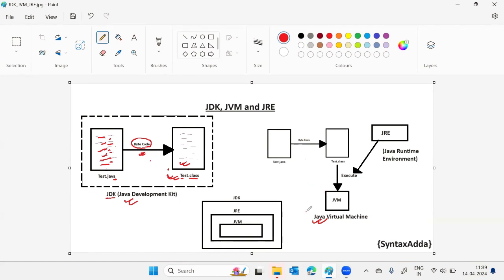If you want to execute this bytecode, this dot Java was converted to bytecode with the help of JDK, right? Now, if you want to execute this on some platform, you need some environment. That environment is nothing but your Java Runtime Environment.